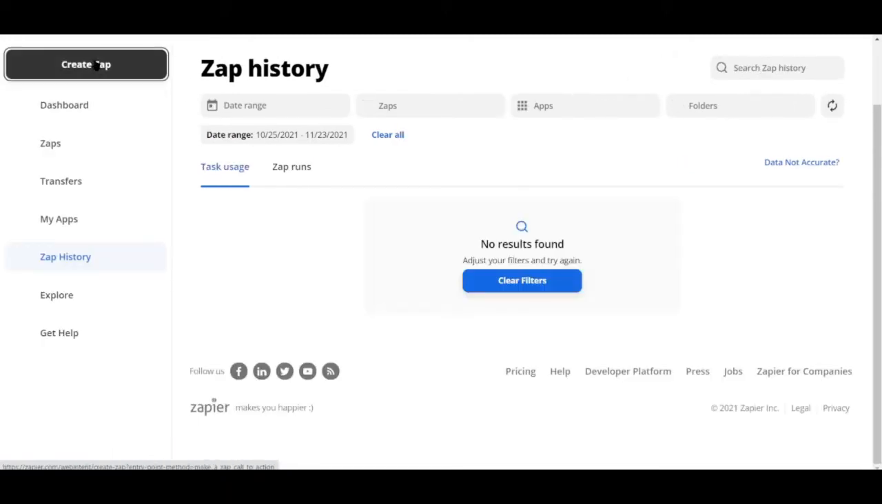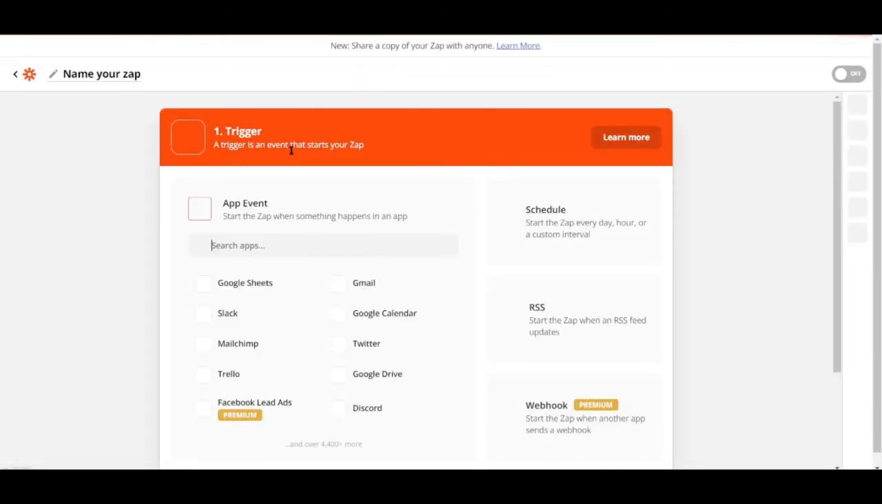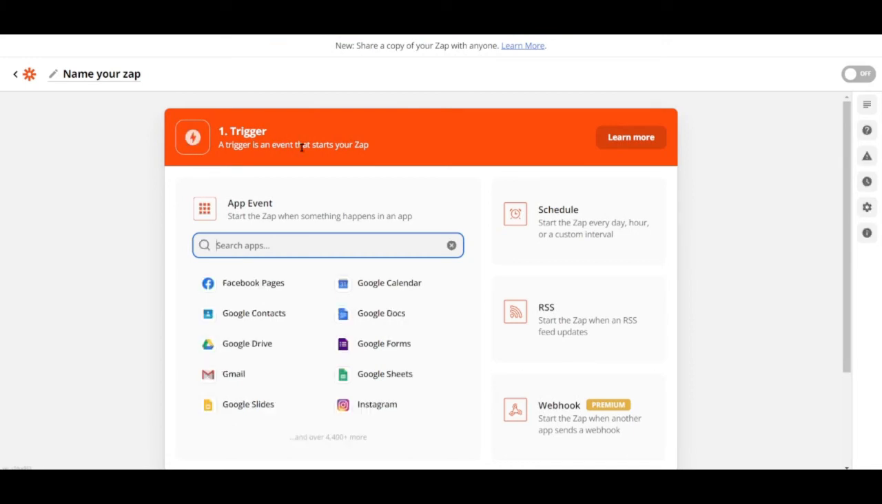Basically, creating a zap is just easy. Just make sure to choose the right trigger. And then after that, you can create a series of actions based on that trigger. So as you can see here, it will then load up this page right here, which asks you what trigger would you like. So basically, what app will cause the trigger.